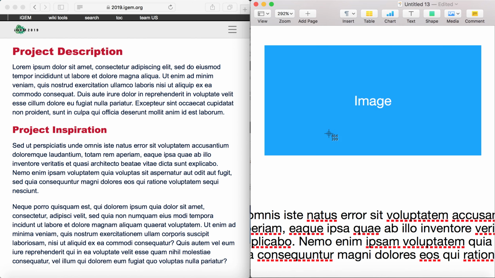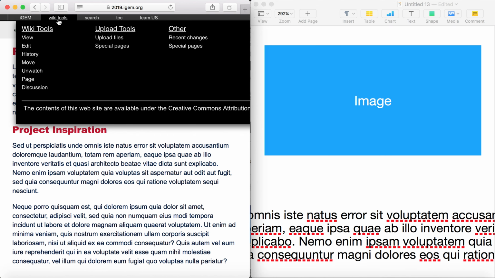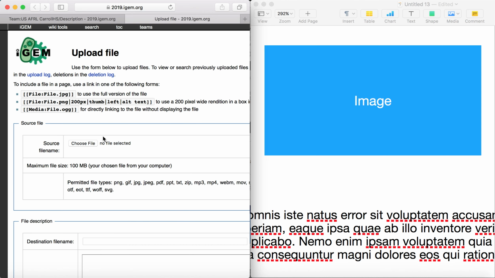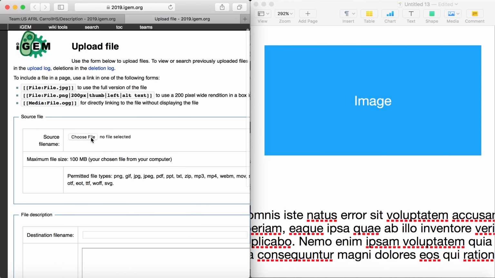I actually forgot to save this image, so I'm just going to do a quick screenshot. In reality I would save it though. That was very loud. Then you'll go to Wiki Tools and Upload Files, and I'm going to open this in a new tab so that I don't lose my progress on the page. Go to Choose File.